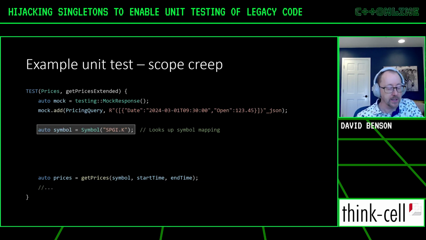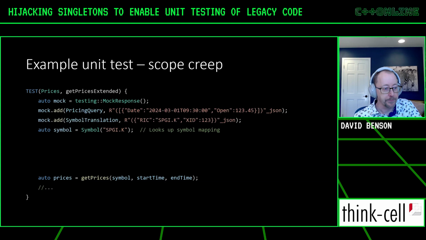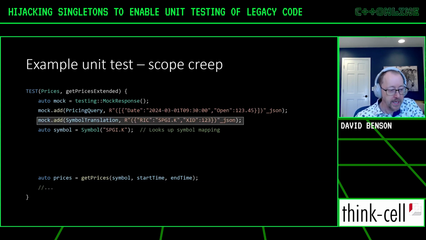It turns out that if you're not in the finance world, there are hundreds of different ways to represent stock exchange tickers. And so here, I then have to fill in for this translation, in this case, from a RIC to some internal identifier. So that's one more piece of data I have to mock.